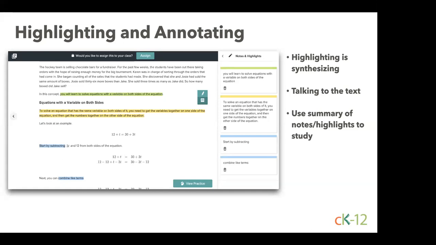And I've seen where we have teachers that tell their students, after you've read the lesson, go back up to the first paragraph and create an annotation, a note that summarizes in three sentences what this lesson is about. And then the really cool thing is you can see here in Flexbook 2.0, these notes and highlights appear off to the right. And it's a great way to study for a test or a quiz by reviewing the things that they wrote as part of their notes or the highlights that they made.